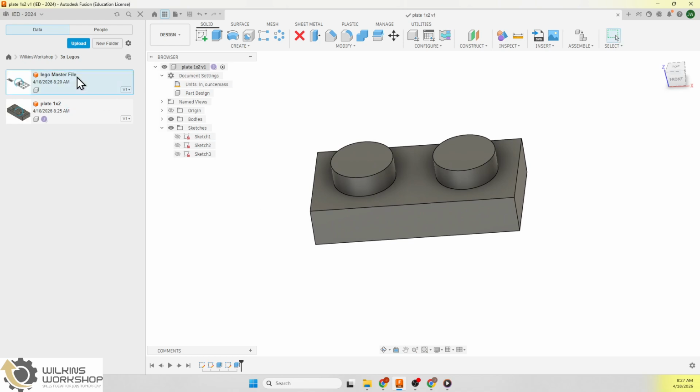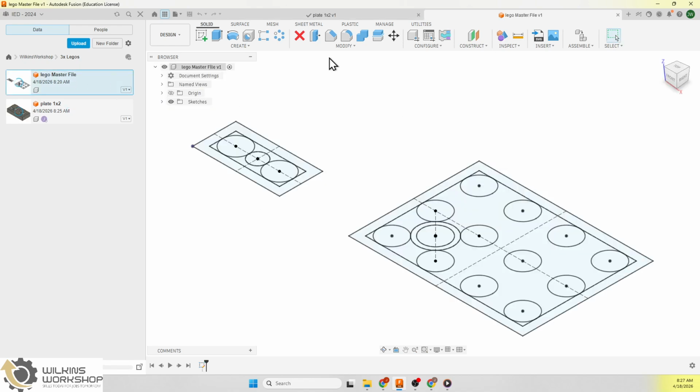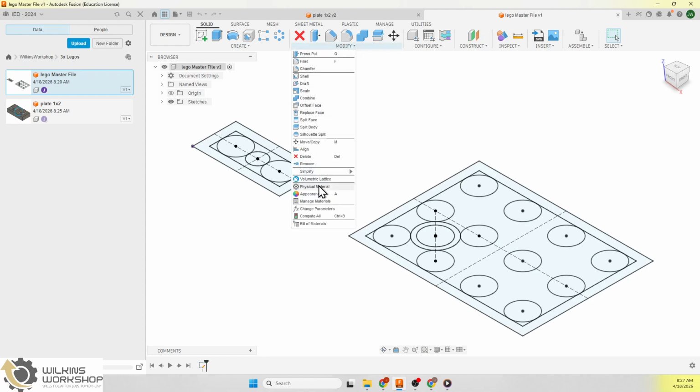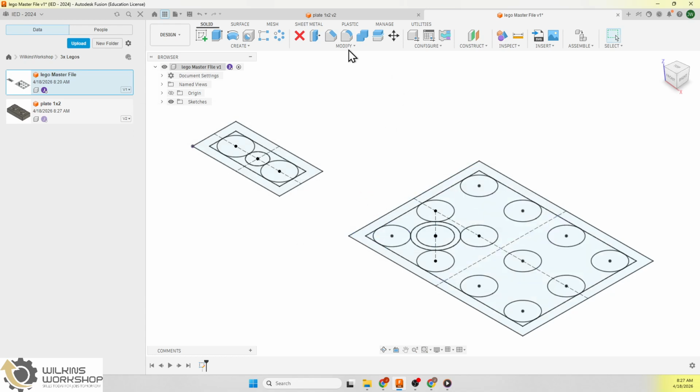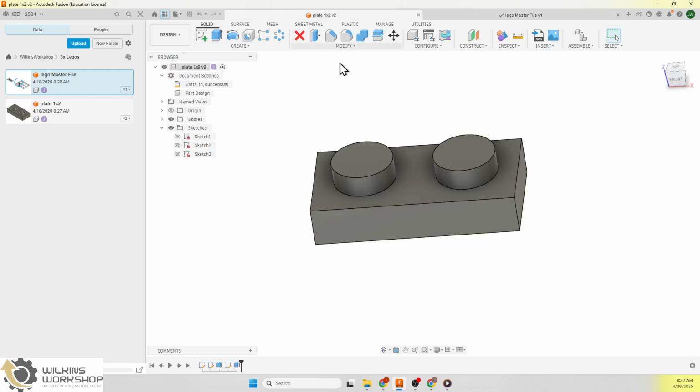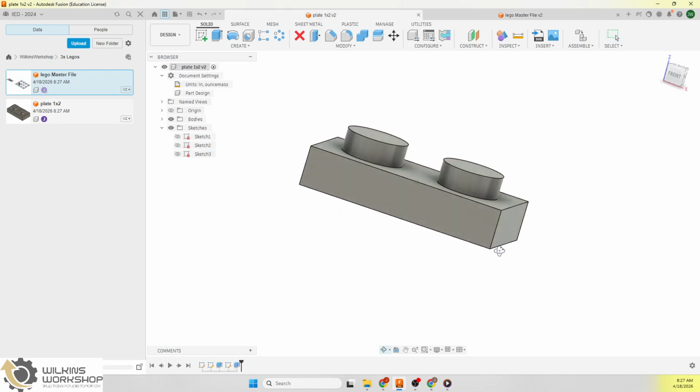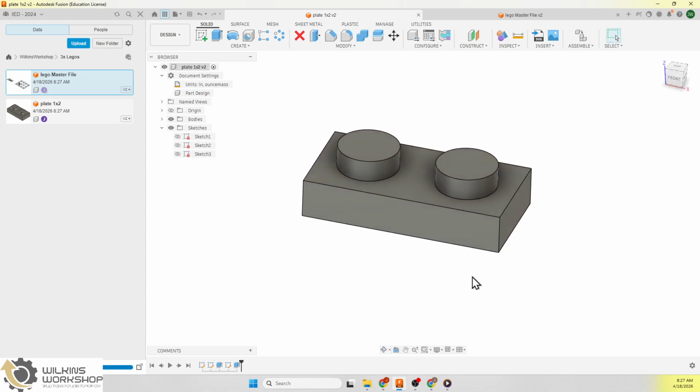But what I'm going to do is go back to that Lego master file because I want to make sure that it's in there. So I'm going to go to change parameters and just add a times scale in there because I'm going to use this file for all my other ones. So I want to make sure that that's correct. There we go. There's the top part of the Lego.